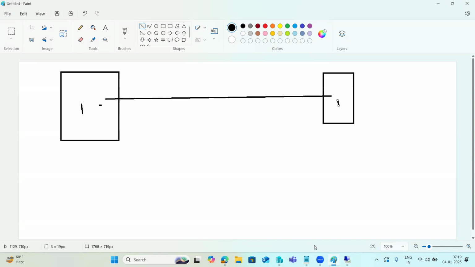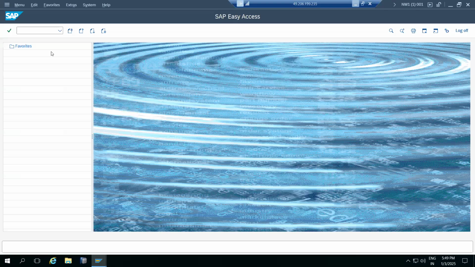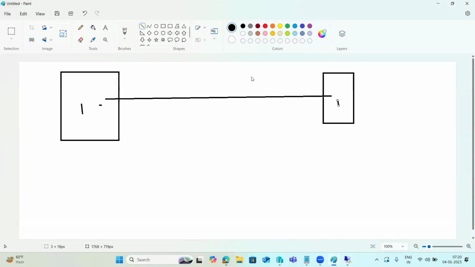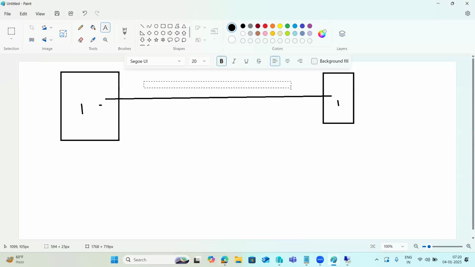Using the report RS space check or RS size check, you need to estimate the size of the client and everything here. That is the sizing estimation. RS space check is the report to identify the client size.